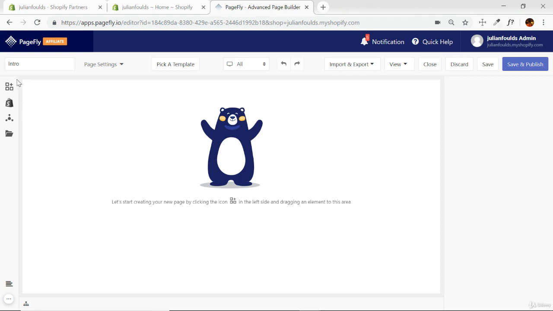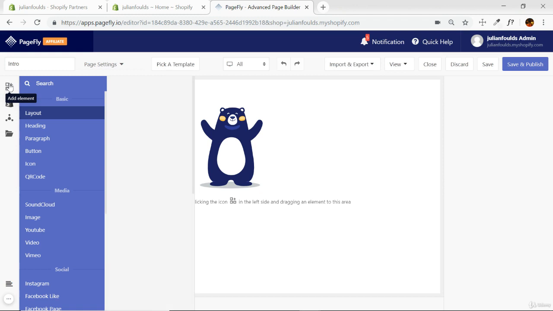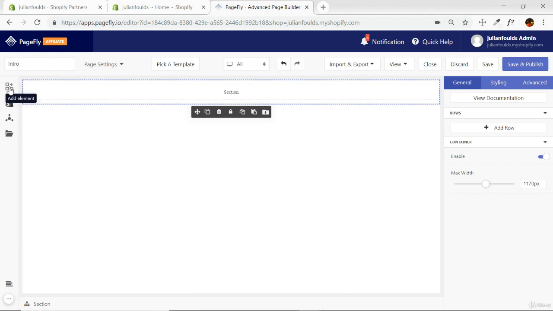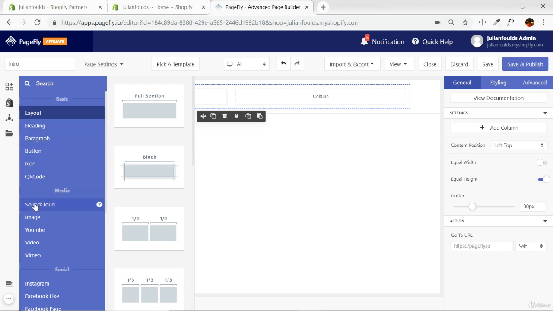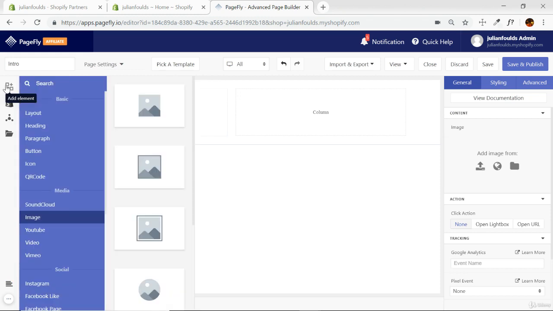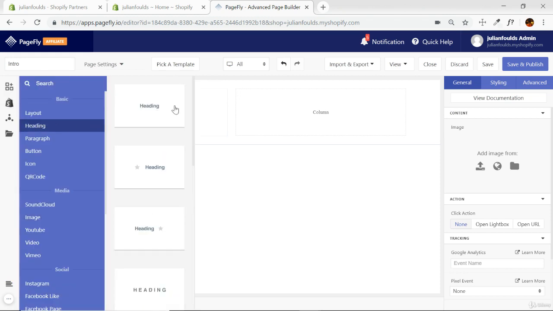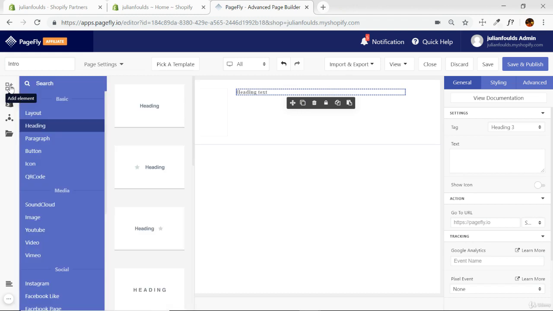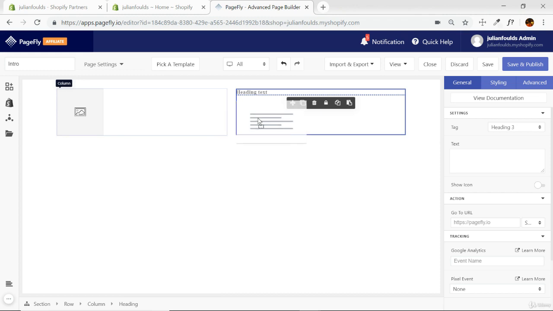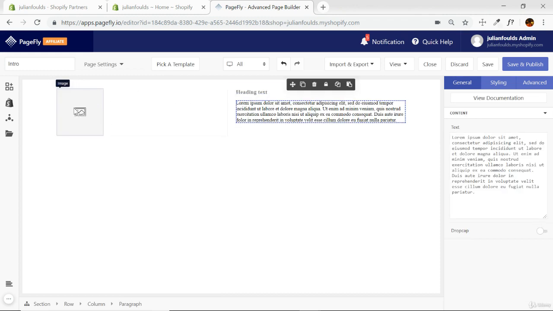Now over on the left here is where we add elements to the page. In most of the videos, you'll see us adding layout elements, such as a section, columns, images. I'm just going to insert some of these so you can have a look at what it looks like to adjust them. I'm just selecting the type of element I want and dragging it into the layout element. So I dragged an image into this column, and a heading and a paragraph into the right column.